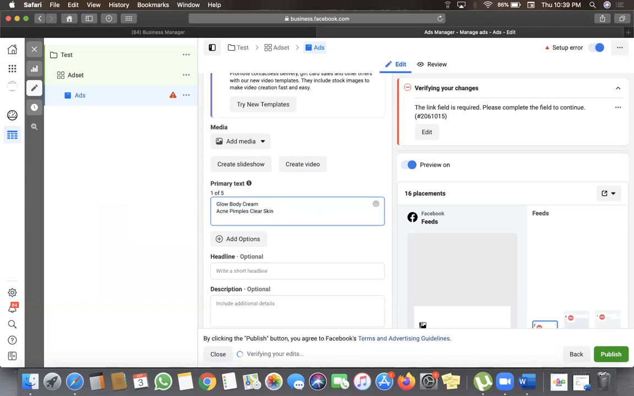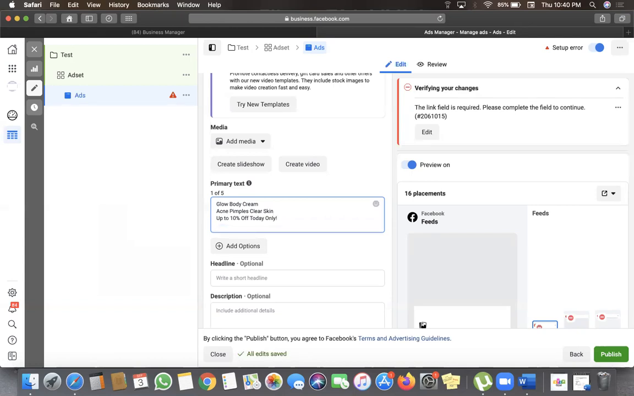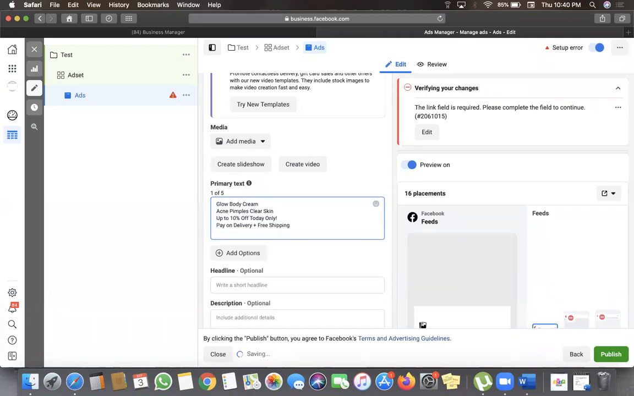So glow body cream, then I put up to 10% off, up to 10% off today only. Then I put pay on delivery. You could put your price there if you want to. Pay on delivery plus free shipping. Then I put a CTA here.